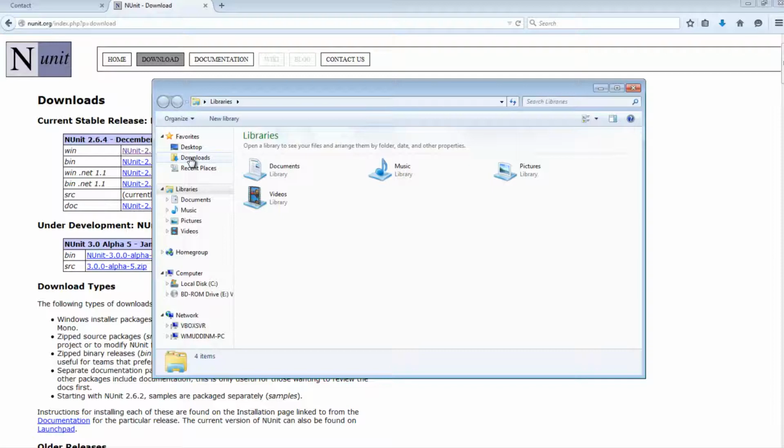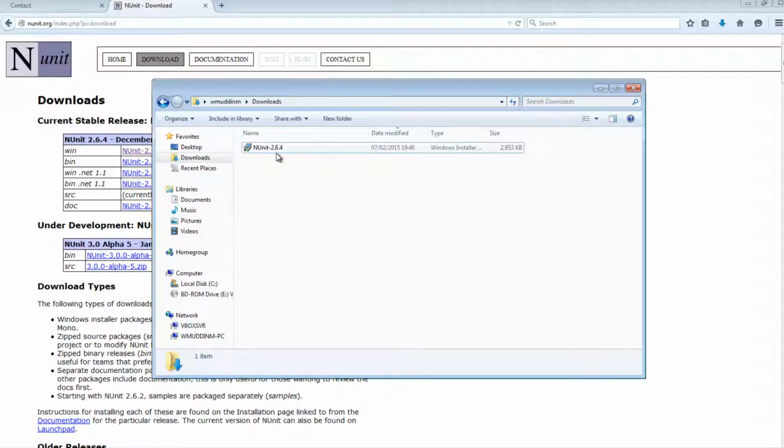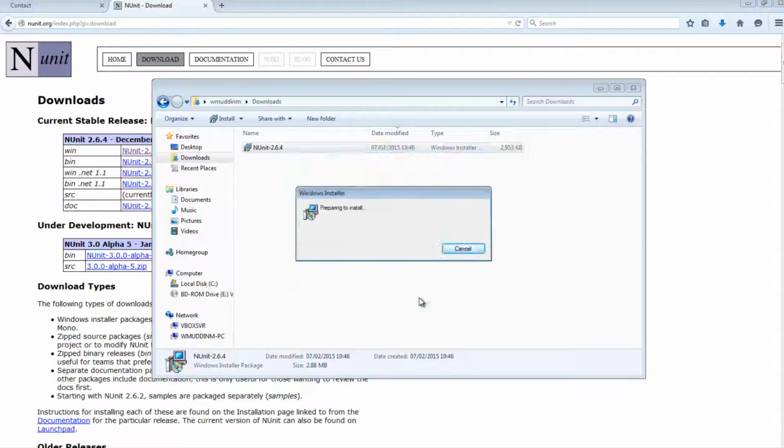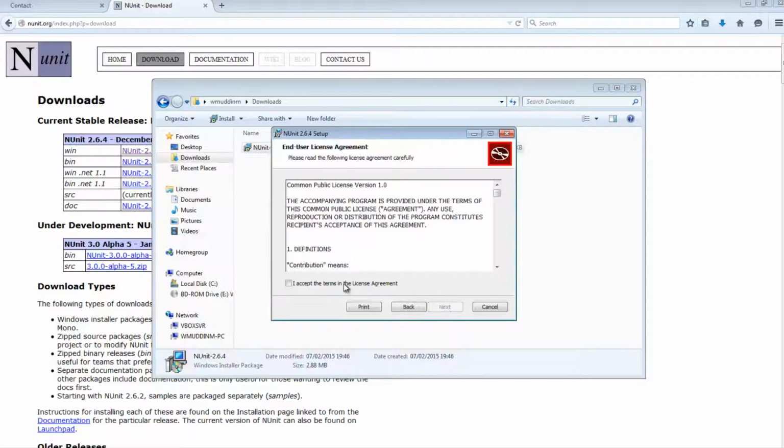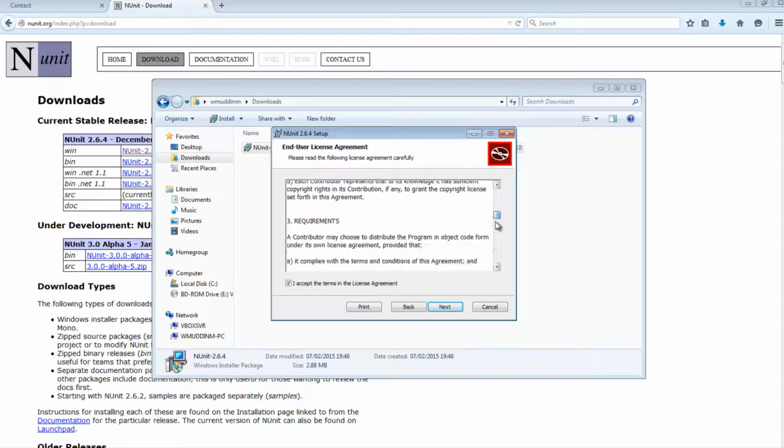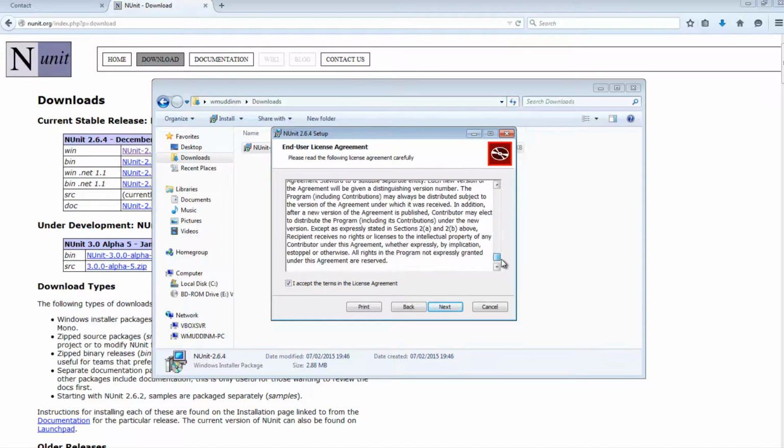go to downloads. You'll end up with a file like this. Assuming you've already got Visual Studio installed, if you now run this, this will just run the installer. So go ahead and double click on the install file and hit run. Next. Make sure you read this license agreement. I've already read it because I have installed it in the past.